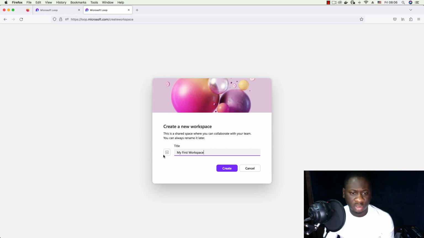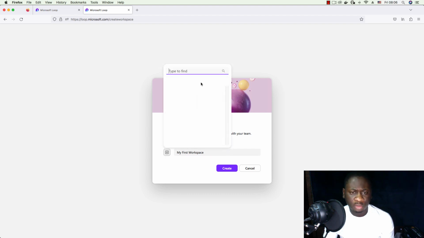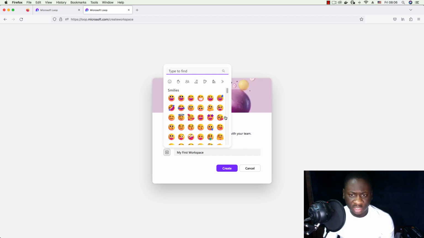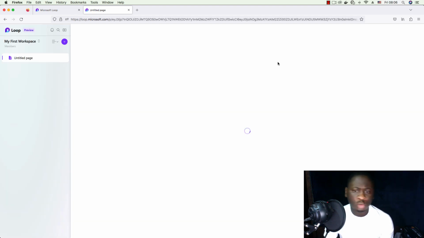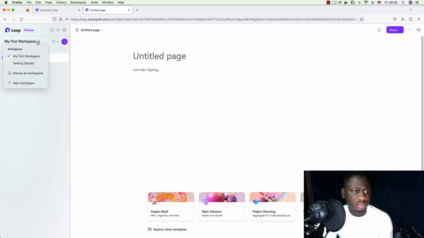Okay, I think if you click this, you can add an emoji. Yeah, you can add an emoji similar to what you get in Notion. The emoji you can just have hanging somewhere around here at the bottom of the banner. I'm just going to put this very happy guy because I'm feeling optimistic about this. Let's click create. Okay, so we're in our workspace, and I believe you can click this drop down here to browse through your workspaces and also create a new workspace.